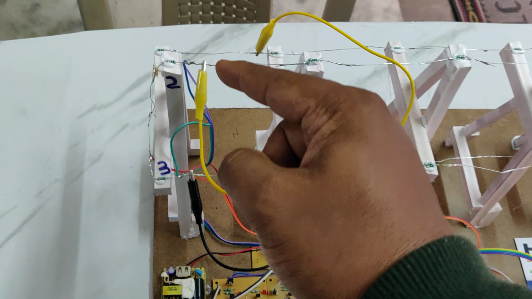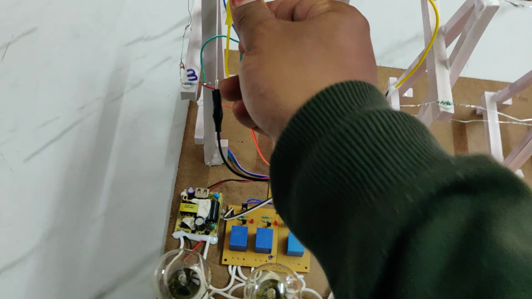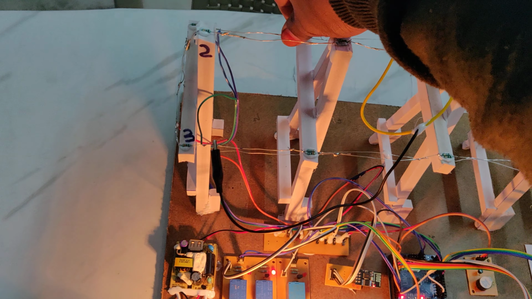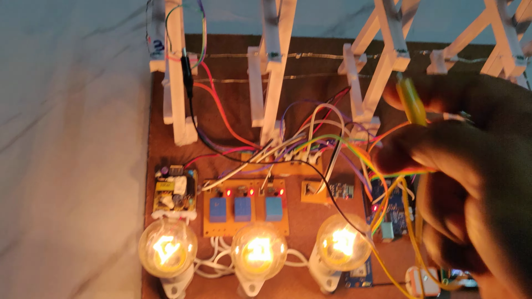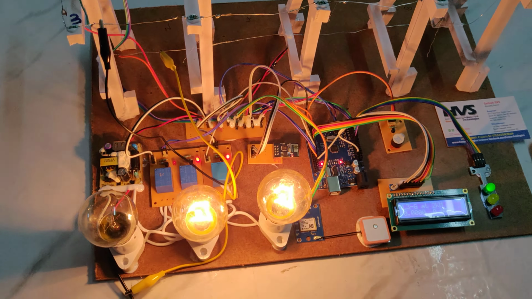If there is any loose contact at these crocodile pins, the values will fluctuate, so you can see those values here. Now remove this, and it is normal again. Coming to the line to ground fault also.